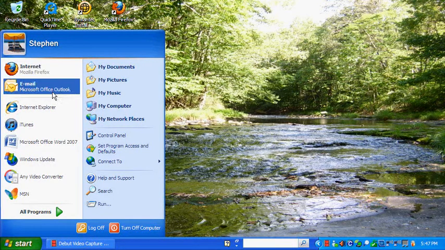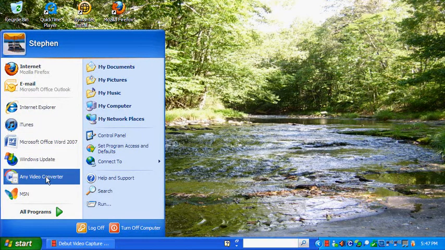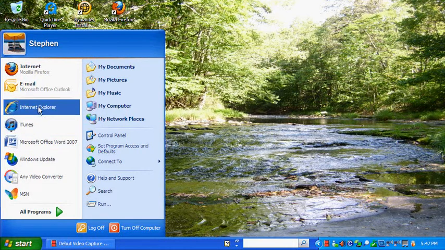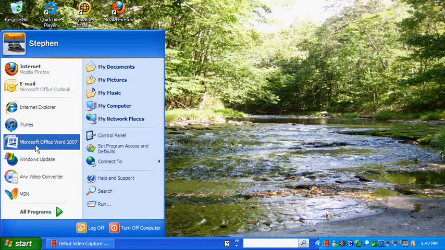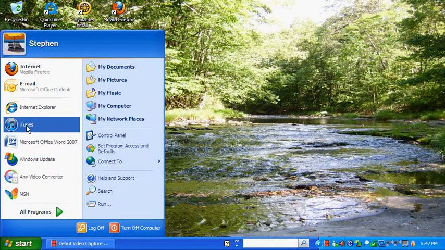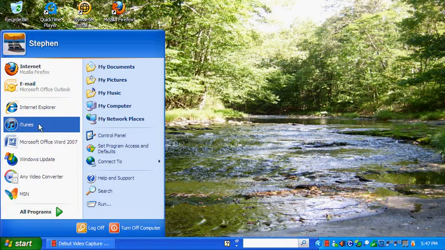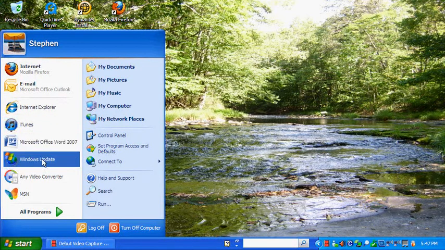This is where the most used programs lie, your most accessed. As you can tell, what I usually access the most is Office for school and iTunes. So I like to watch stuff on that, and I like to sync my iTunes on there. I'm always updating my Windows.